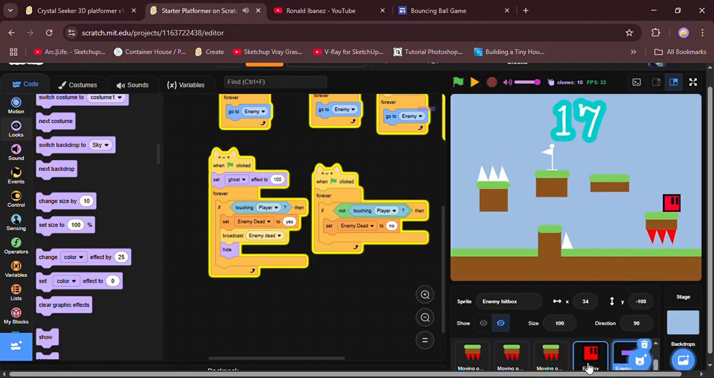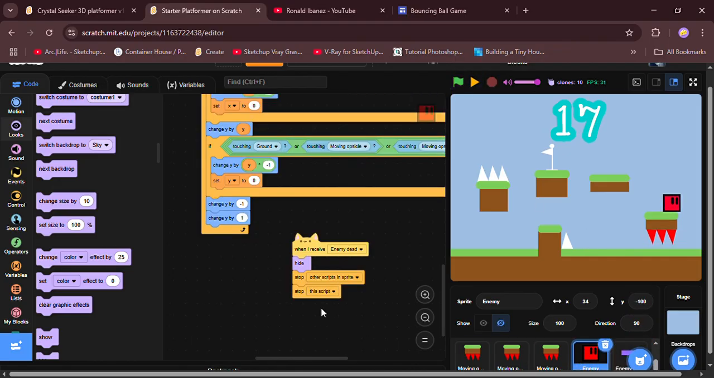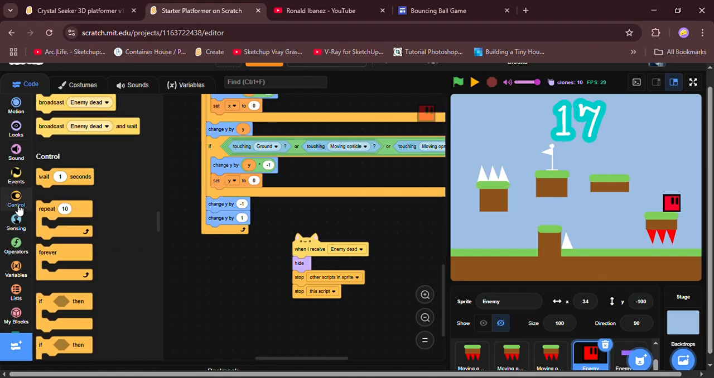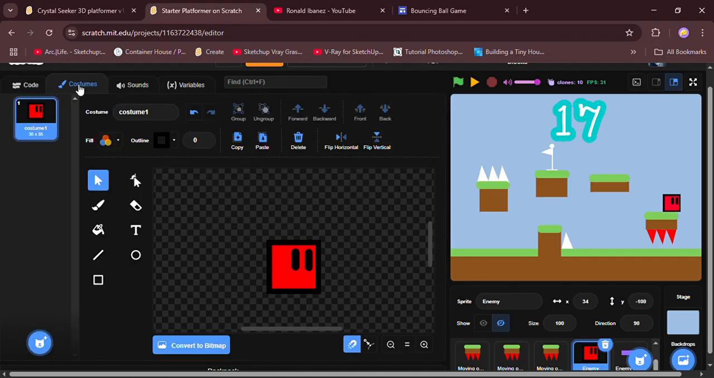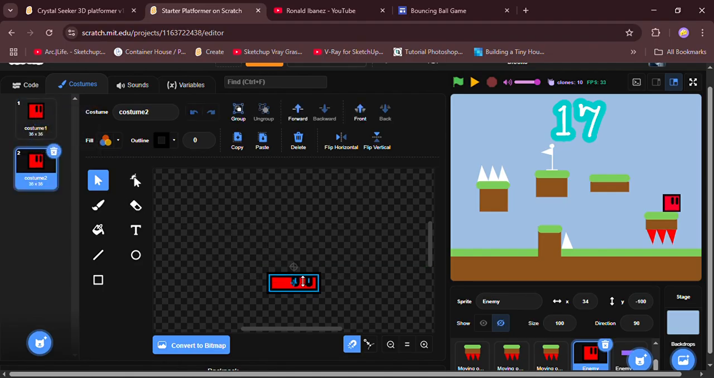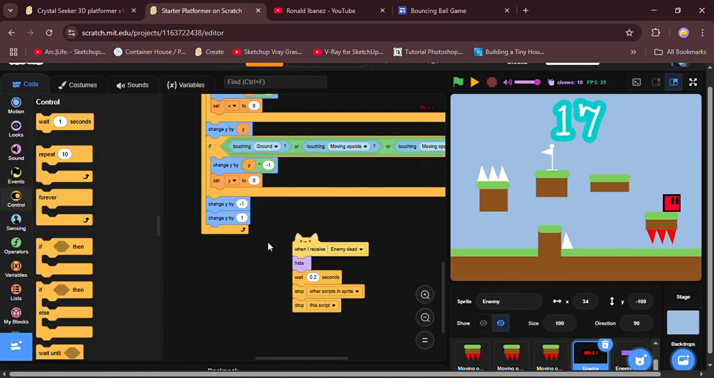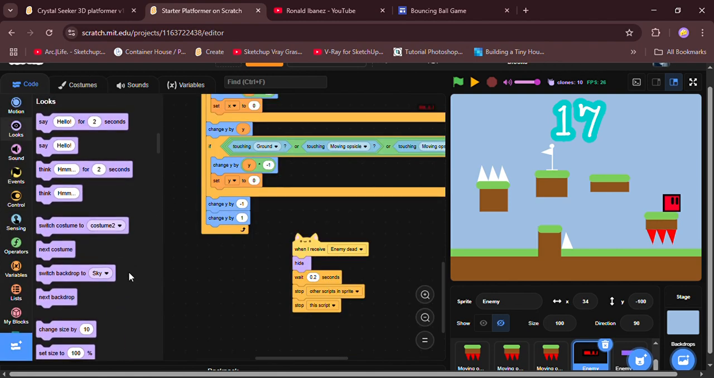It disappears when it dies. So we want it to get squashed. Okay, 0.2. And then let's make a squashed costume. Switch costume to 2.